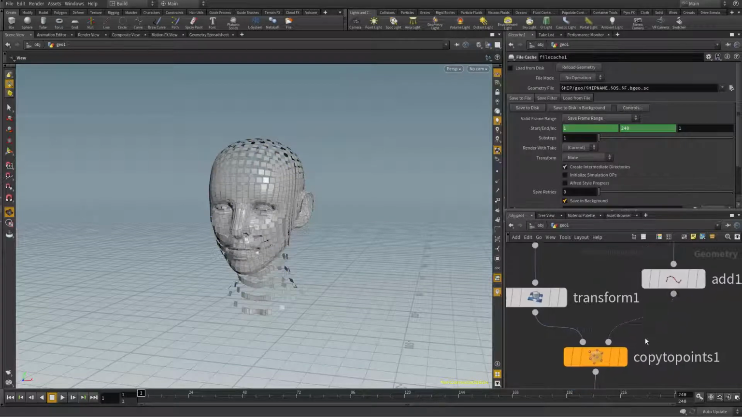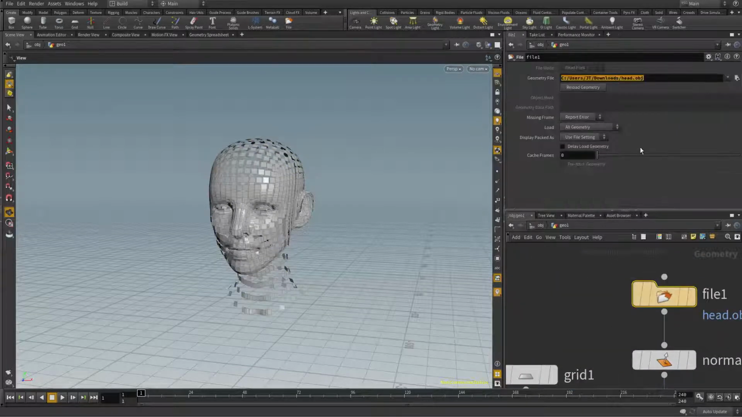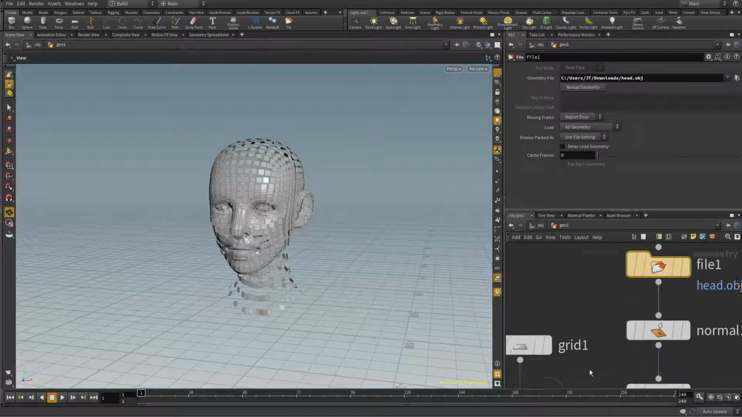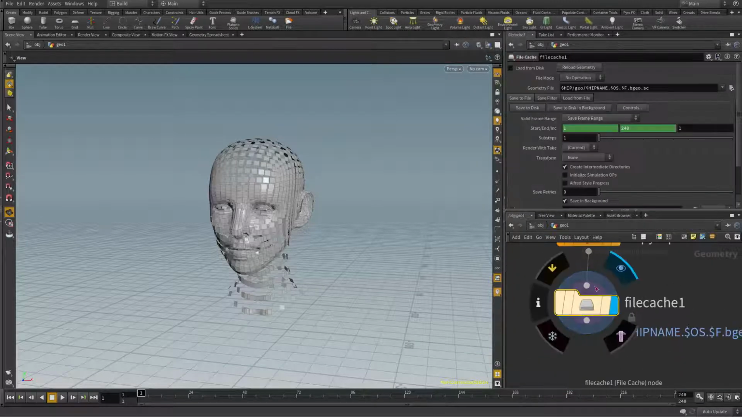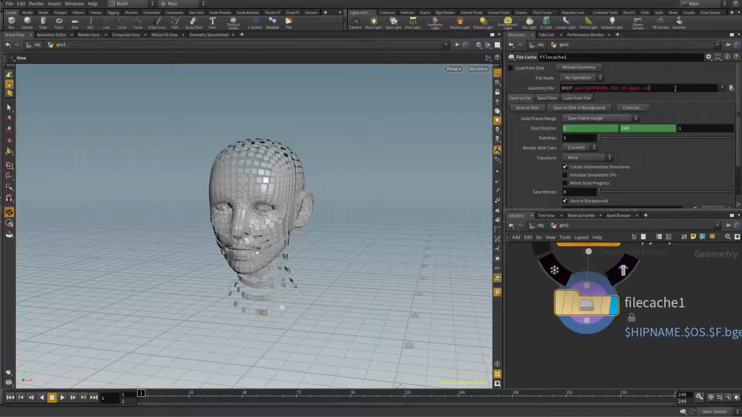Let me go ahead and copy everything from my file and go to file cache and paste it here in the geometry file. Just change the name to head base cards. Okay, and then I'm going to hit save to, oh, before I do that, make sure that you change the frame to just the current frame. I don't need any animation, so save to disk. Just going to save the OBJ.